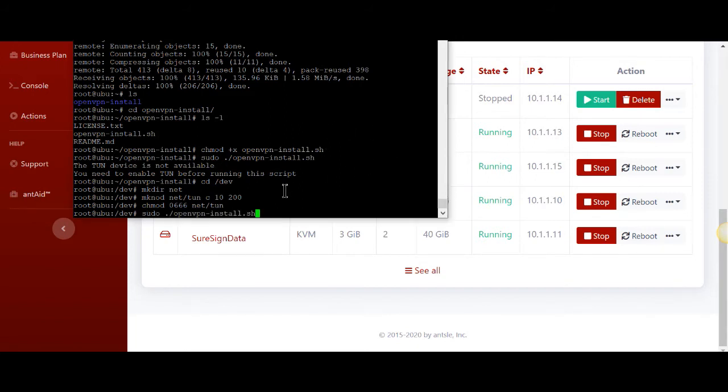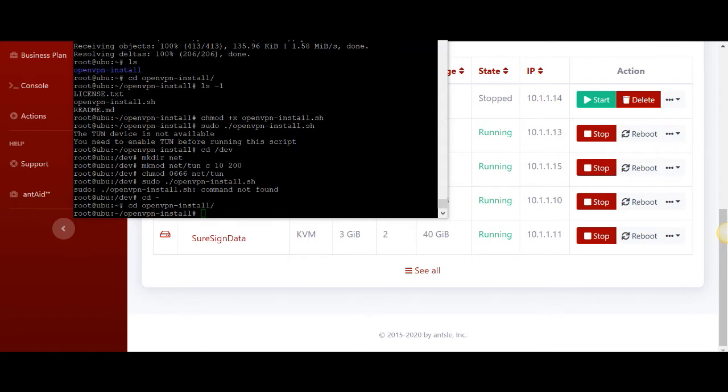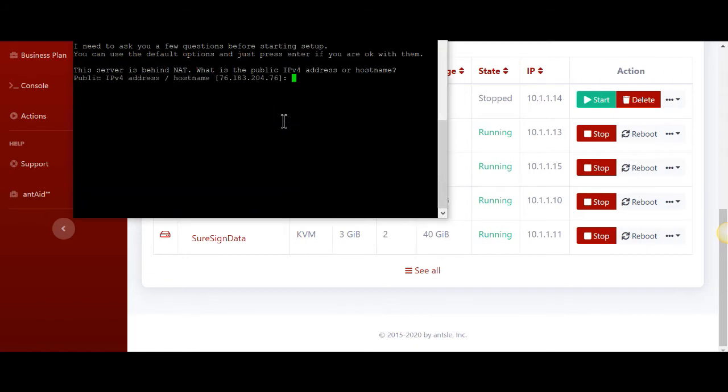So I'm going to go ahead and run this sudo openvpn-install again. Oh, I need to change the directories. Let me get back to the directory that I installed this Git. Alright, we are back. So now what I'm going to do is actually run it with the sh command.